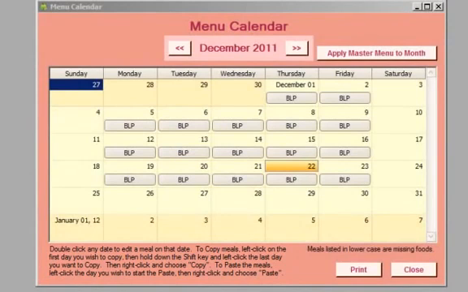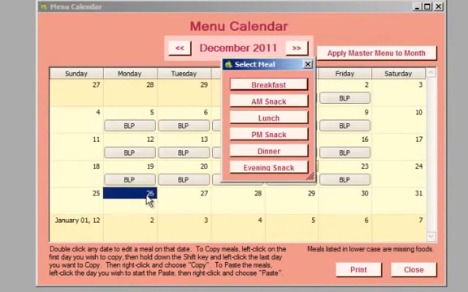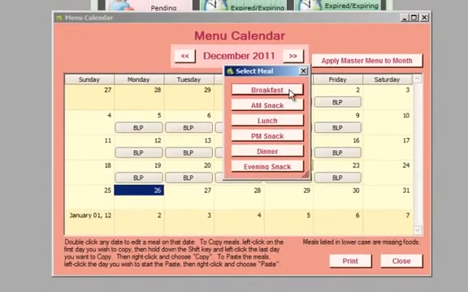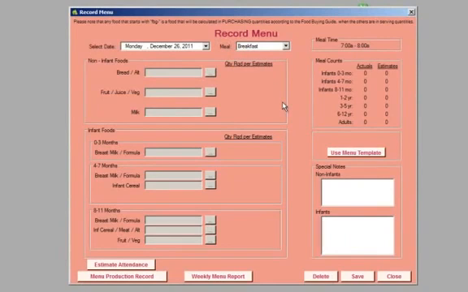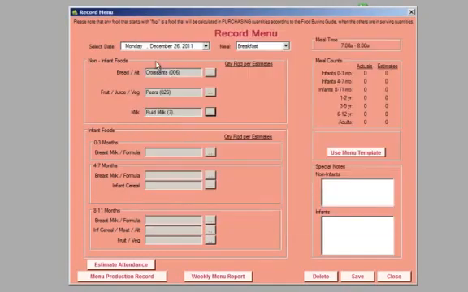Double-click a day on the menu calendar to plan more meals or edit existing ones. Select the meal you wish to record. Click the small gray dotted boxes to select foods from each component category. Always remember to save your work before you close the screen.